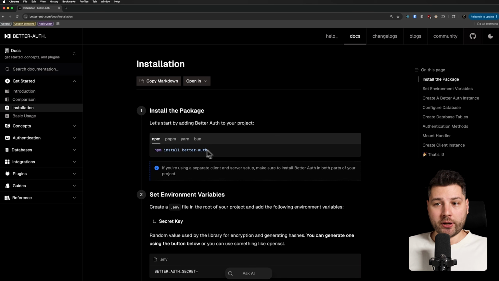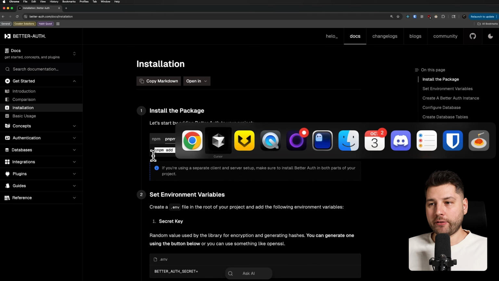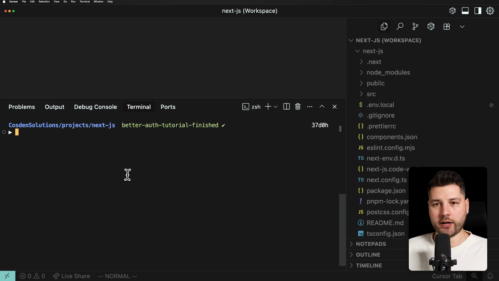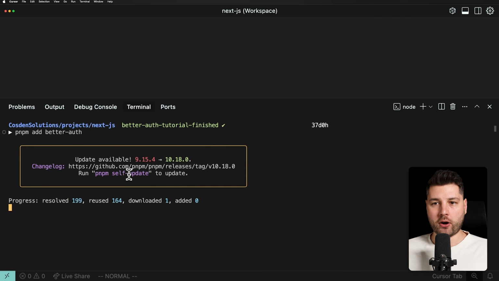So the first thing that we want is to install the actual Better Auth library. Now I'm using npm, but whatever you're using, just copy the correct command for it. And here I'm going to go to my application. I have here a very simple application setup. Let me just clear everything over here. Let's put pnpm add better-auth and let's install our Better Auth library.